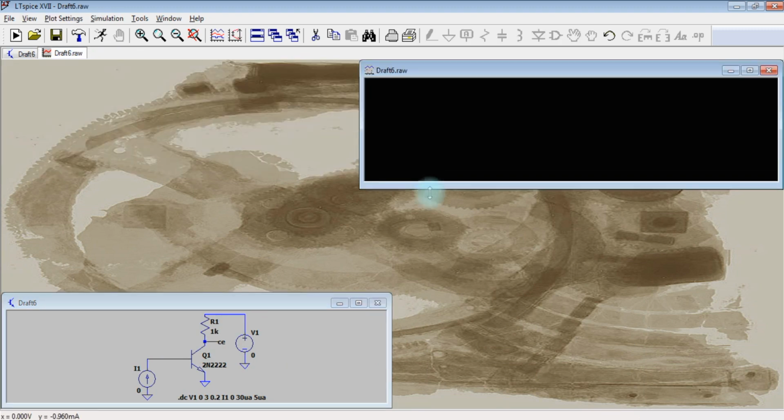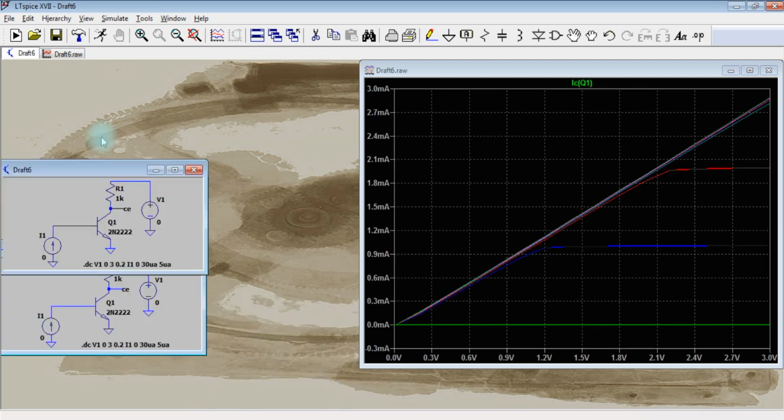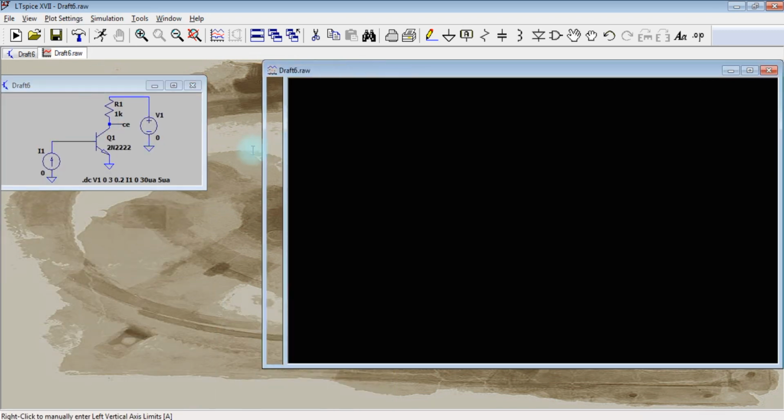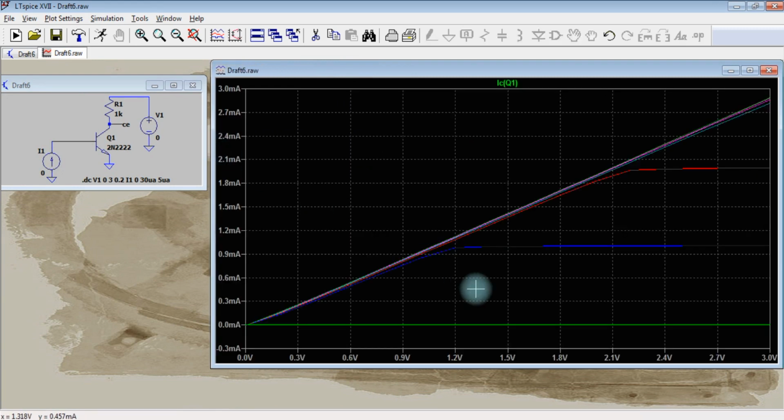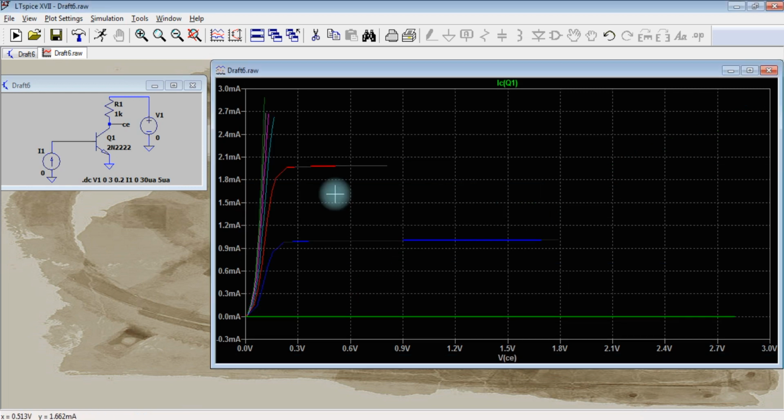So here we can see the first view of the current IC with respect to IB, but we should edit the x-axis. We will choose the VCE axis. Okay, here we can clearly see the currents for IB 5 micro and IB 10 micro.